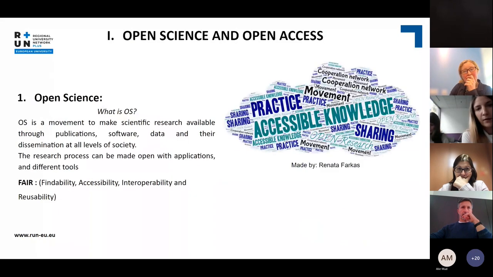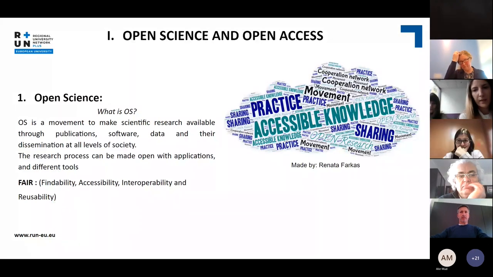First of all, just a quick and main information about what is open science, and after that I will show open access models and open access specialties. So open science, as you can see in this word cloud, we can say this is an accessible knowledge or a practice or a movement or an open research.